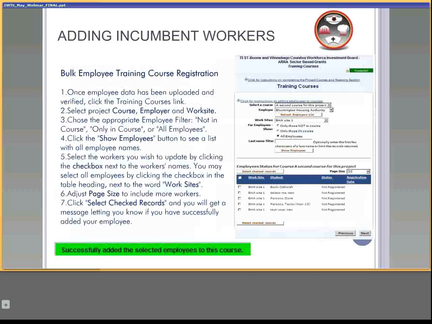So as we've mentioned before, as you're uploading all those files, the next step would be to click on your training courses option on the menu. And so once you've uploaded all those files, you'll select the course, employer, and worksite for that file. You'll notice here that we have brand new drop-down tabs. Here you select your course, then your employee. Once your course is selected, your employee will come up, and then you select your work site.